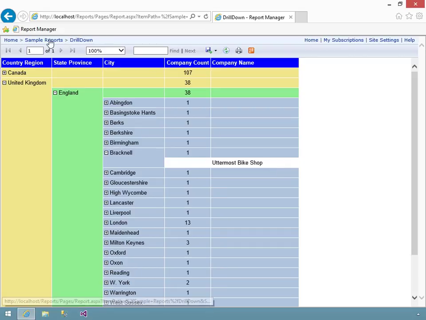Now, the HTML viewer is this toolbar up here. Okay? So this gives you a lot of capabilities when working with reports. So you can do things like navigate the pages of the report, zoom in and out, find data in the report, and perform various other kinds of actions.